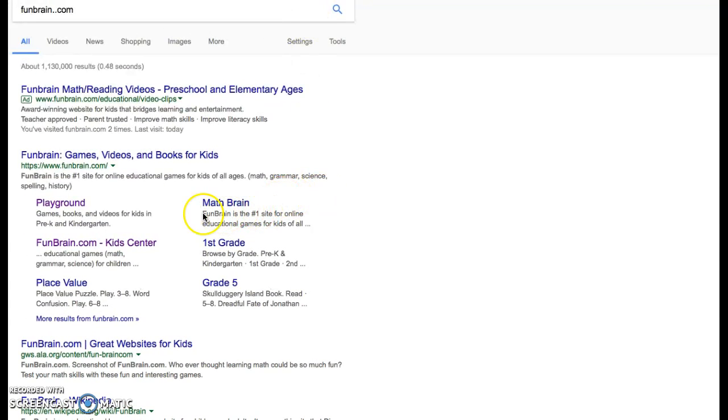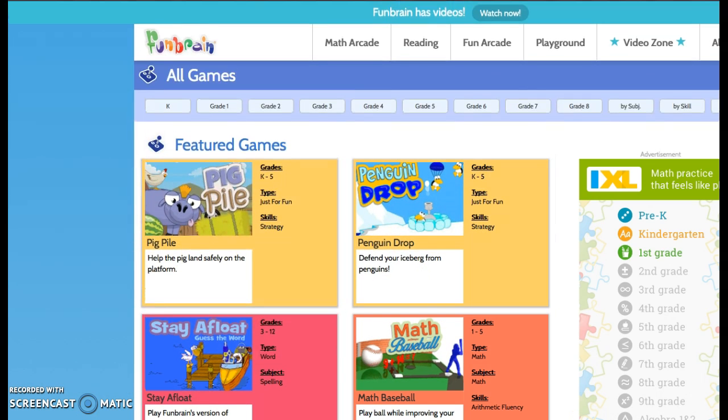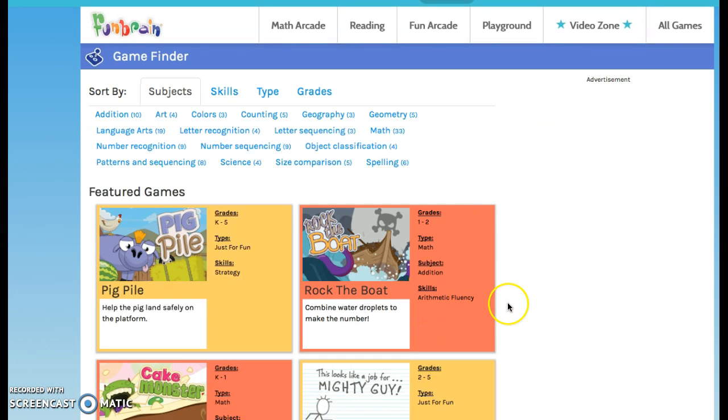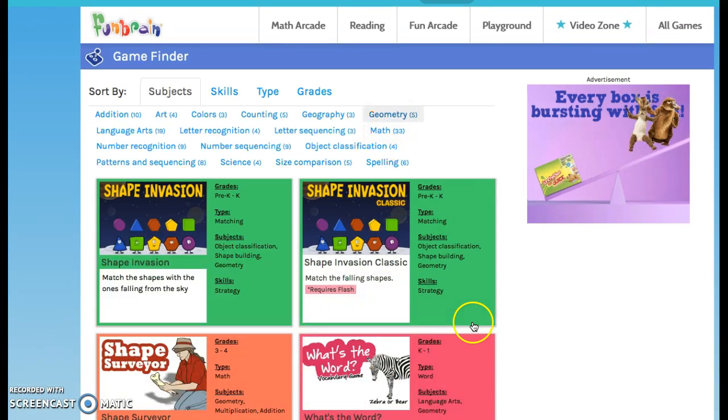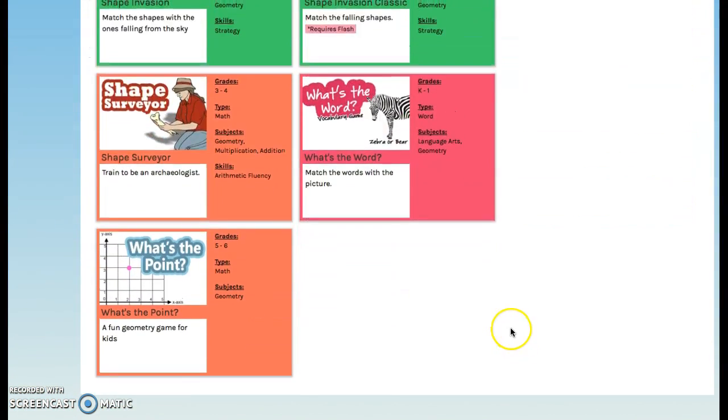and so if you want, you can just type in funbrain.com and then go Kid Center, or just funbrain.com. And they actually organize it out for you by grade or by subject. So whatever you're interested in teaching, they have a wide variety. So I went to by subject, and I'm interested in math, geometry, and they break it down pretty well, I think.